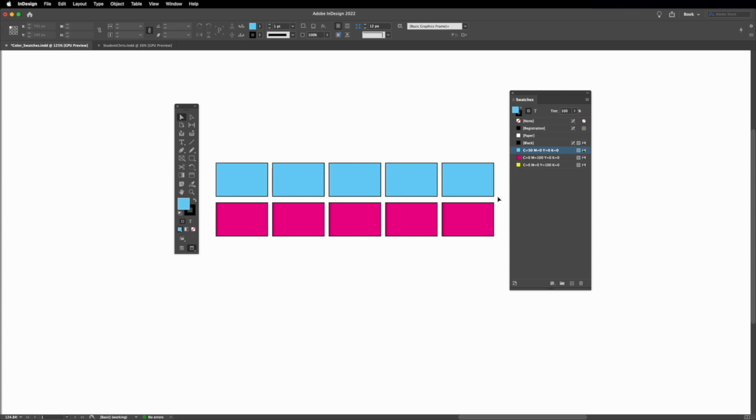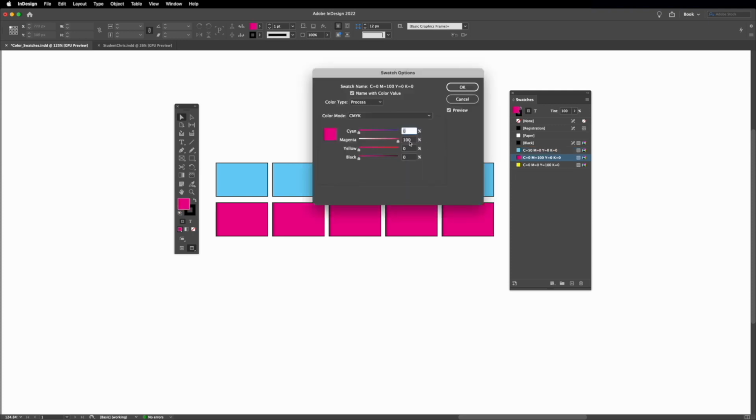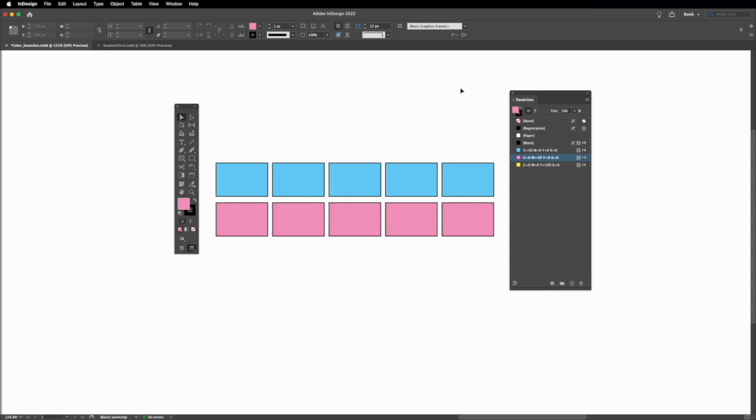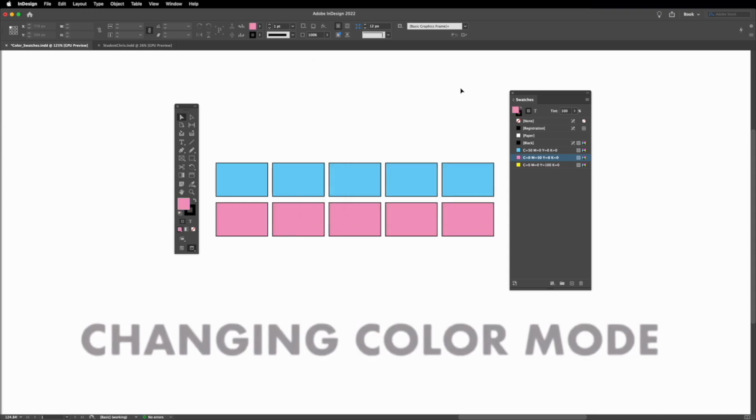And the same rule applies to the magenta. I double click on the magenta swatch. Right now it's 100% magenta. I'm going to put this at 50% magenta. Type in 50. Hit OK. And now it's 50 magenta, 50 cyan.